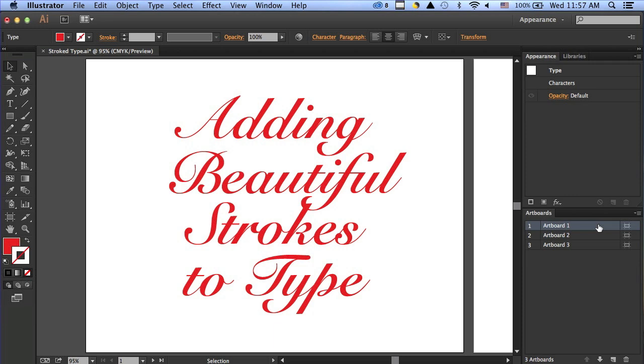Today's tutorial is titled Typographically Correct Strokes. In this tutorial, we'll be looking at doing the impossible, adding typographically correct strokes to text. First, let's look at the problem.